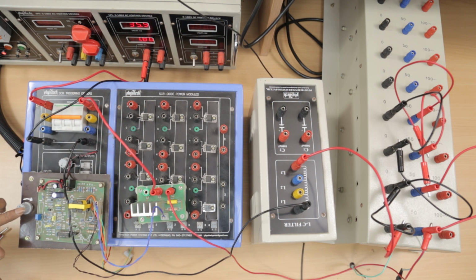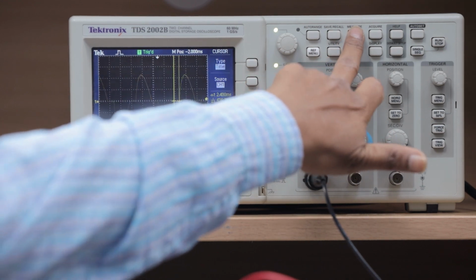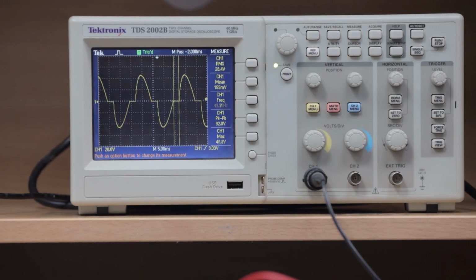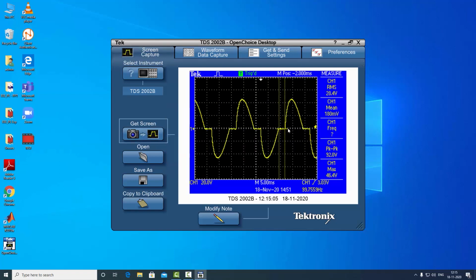When alpha is 45 degrees, now you can observe the mean and RMS voltage by pressing the measurement button. Now you can observe the RMS voltage. That waveform you have to capture in the PC by pressing get screen button. Now between these two cursors the delta t is 2.5 millisecond. Now this is the RMS voltage. This waveform you have to save in the folder by pressing save as button. It will be saved in the folder.